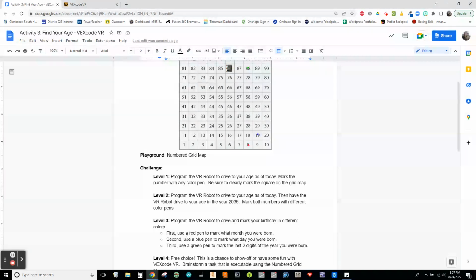From there, you then want to pull out your blue pen and drive to the day that you were born. My birthday is August 19th, so I have my blue mark right across from there. And then for the third part of level 3, using the green pen, drive and mark the spot on the grid map with the last 2 digits of the year you were born. For me, it was August 19th, 1988, so I have my green mark up here on the number 88.